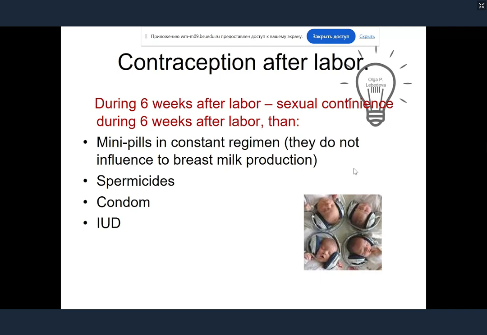Then spermicides, yes, also can be used. Condoms can be used, and intrauterine devices. But intrauterine devices we can insert only from 4 to 6 months after the labor. Yes, not right after the labor. Yes, because right after the labor, the uterus doesn't yet have involution.